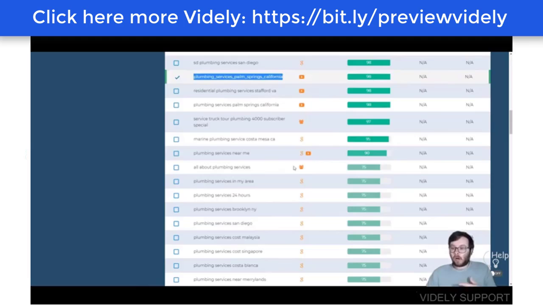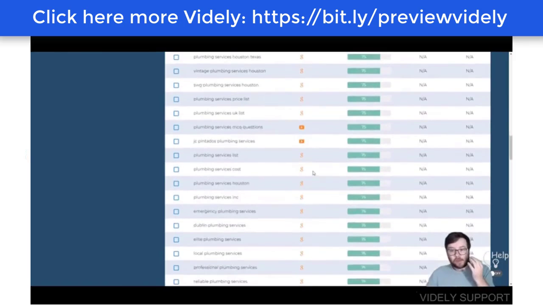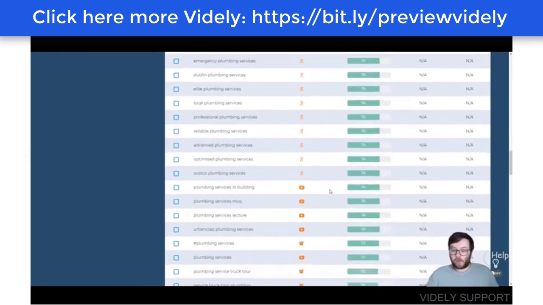Now, these are what our competitors are ranking for. So it shows you a breakdown of where this search data is actually coming from and whether or not it's actually worthwhile.